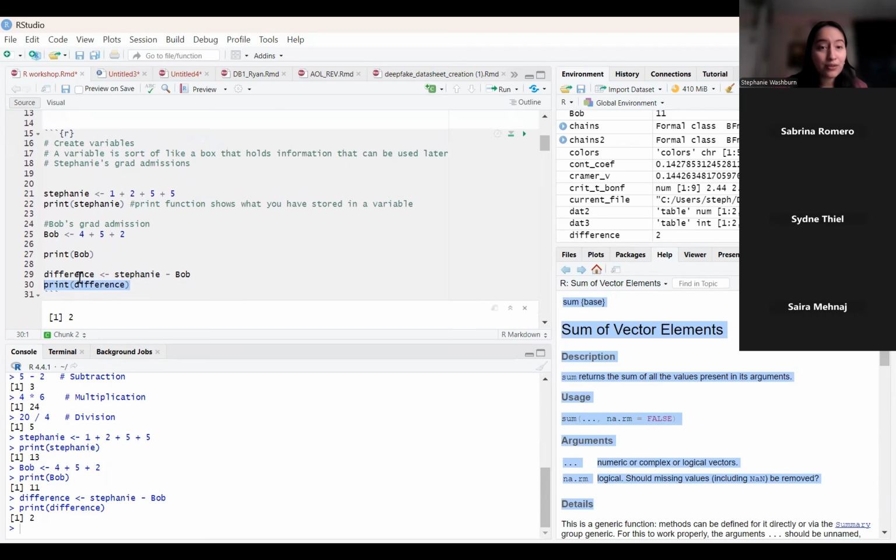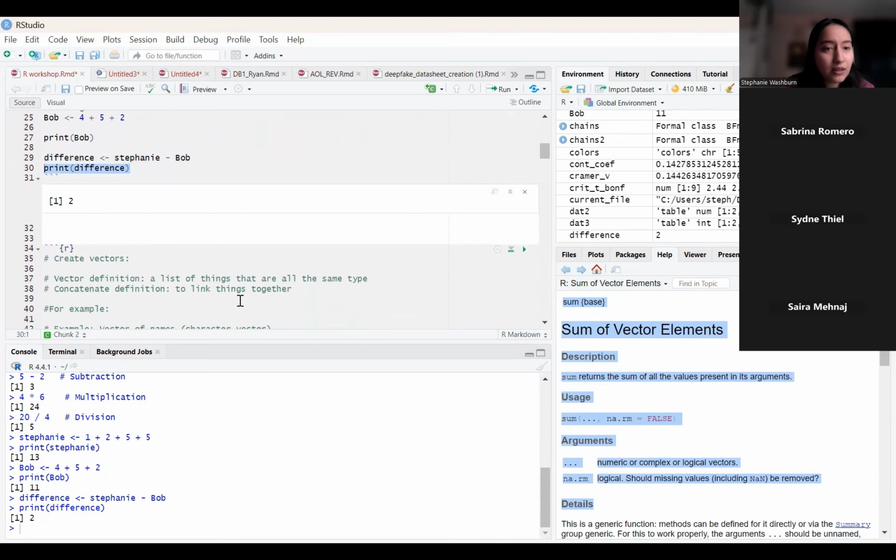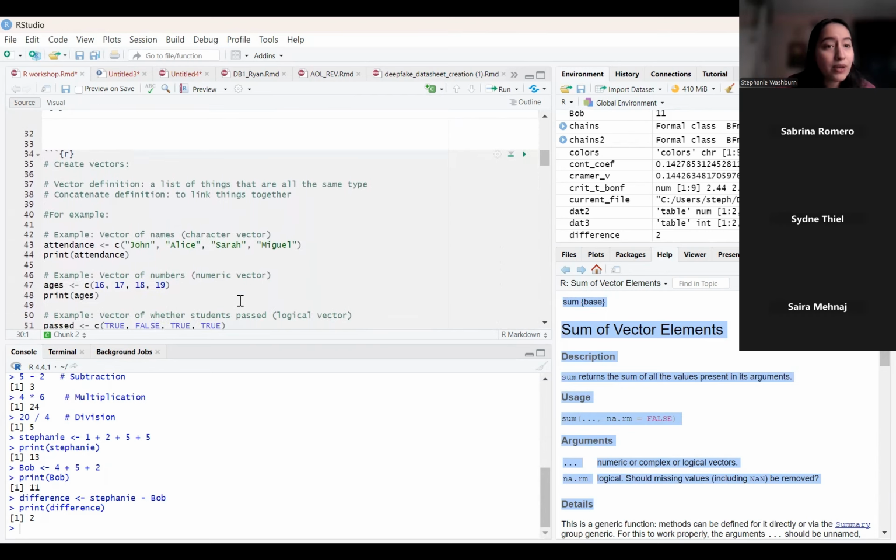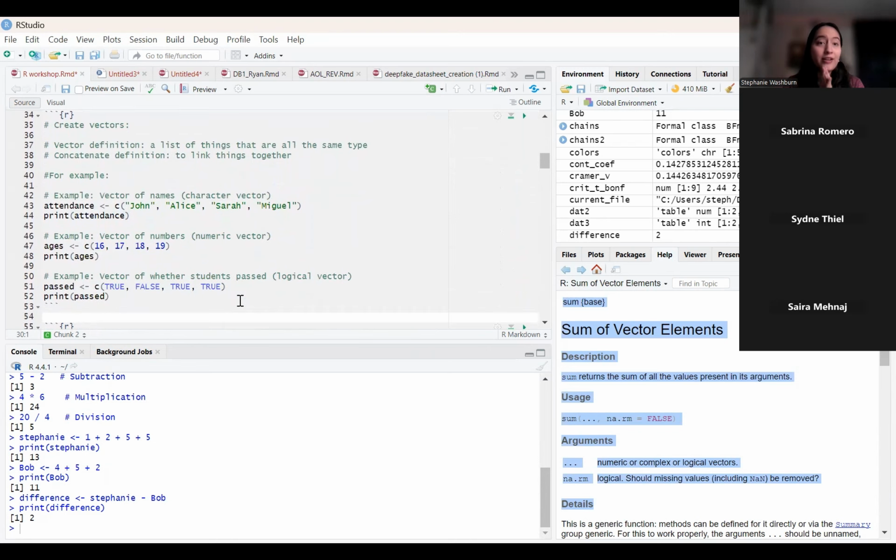So that is how you create a variable. And moving along, we are going to learn how to create vectors. So what if we have different lists of data or things we want to organize? Well, a vector is a list of things that are all of the same type. So what does that mean? Well, there are three different types of vectors: character vectors, numeric vectors, and logical vectors.